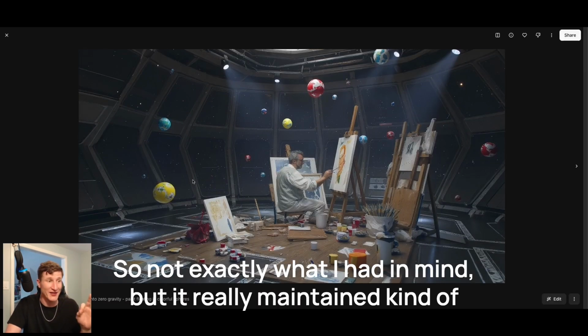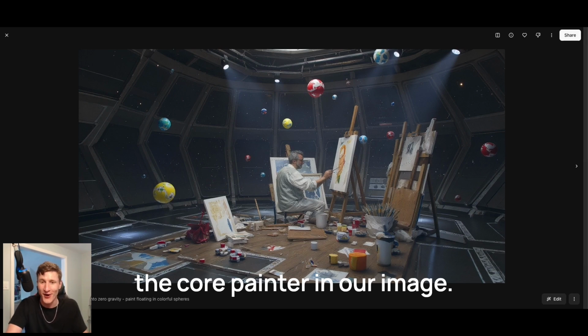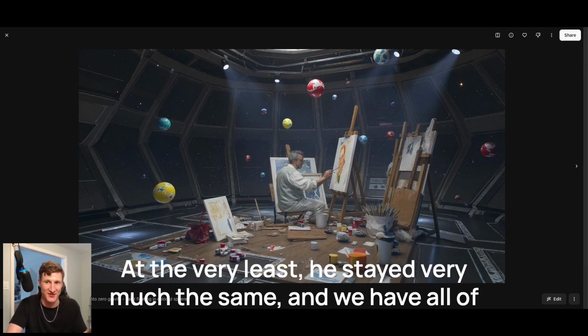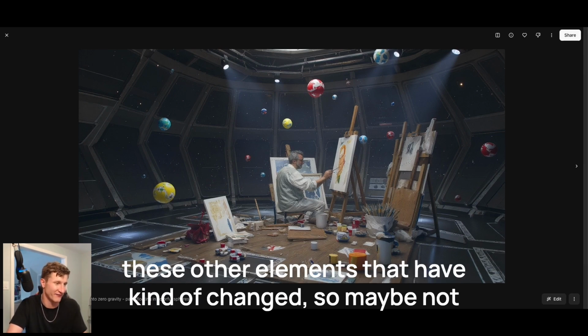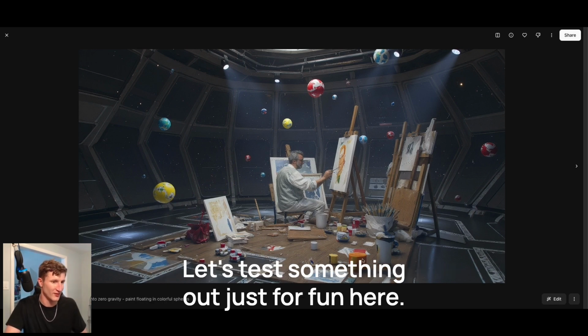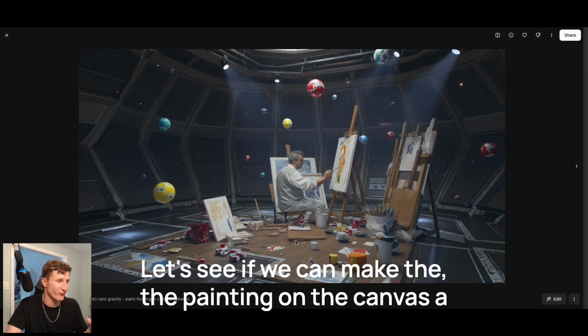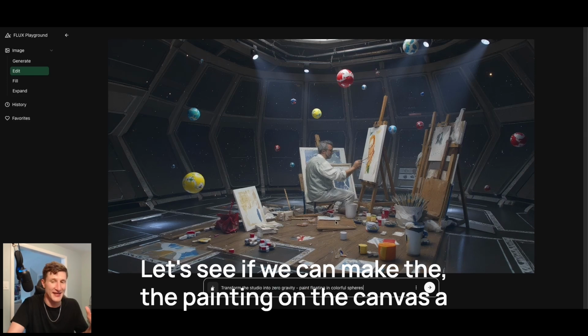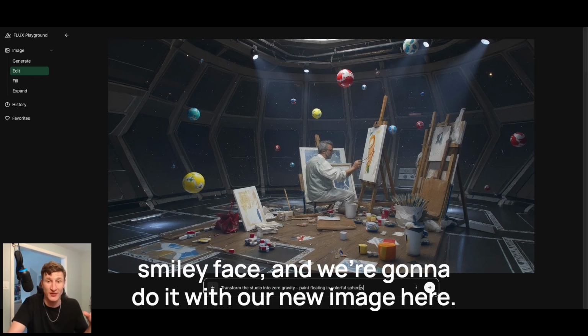Okay, so not exactly what I had in mind, but it really maintained the core painter in our image at the very least. He stayed very much the same, and we have all of these other elements that have changed. So maybe not the perfect example, but still an impressive result in my opinion. Let's test something out just for fun here. Let's see if we can make the painting on the canvas a smiley face, and we're going to do it with our new image here.